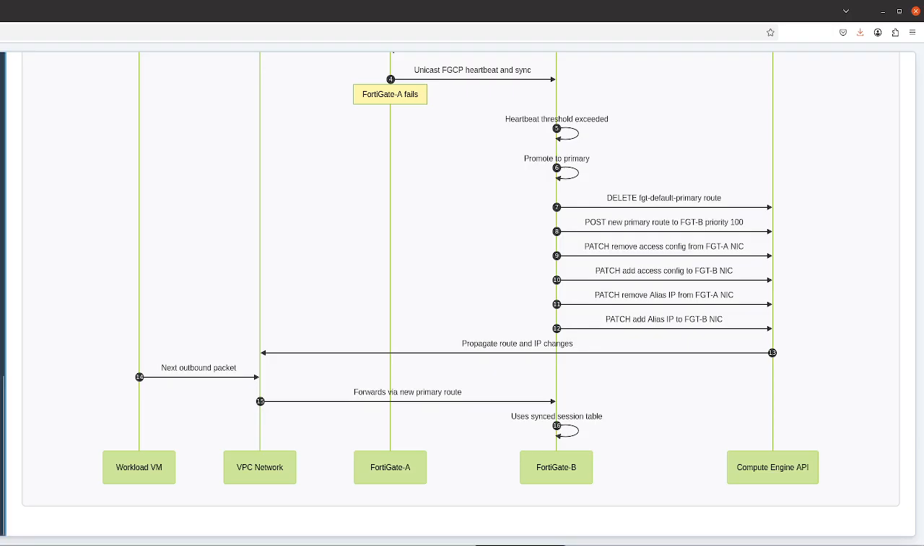Once all API calls complete and Google CP propagates the changes, the workload virtual machine sends its next packet. The VPC network evaluates ROTs, finds the new primary ROT pointing to Fortigate B, and forwards the packet. Fortigate B uses its synced session table to recognize the connection, applies policy, and forwards to the destination. The session continues uninterrupted from the application perspective, with only a brief packet loss window.